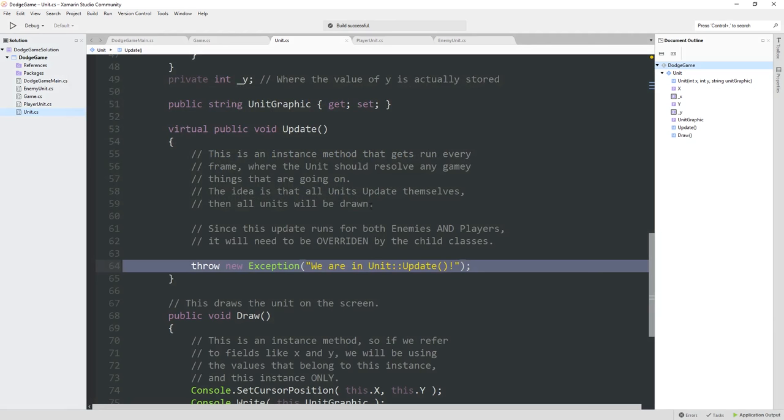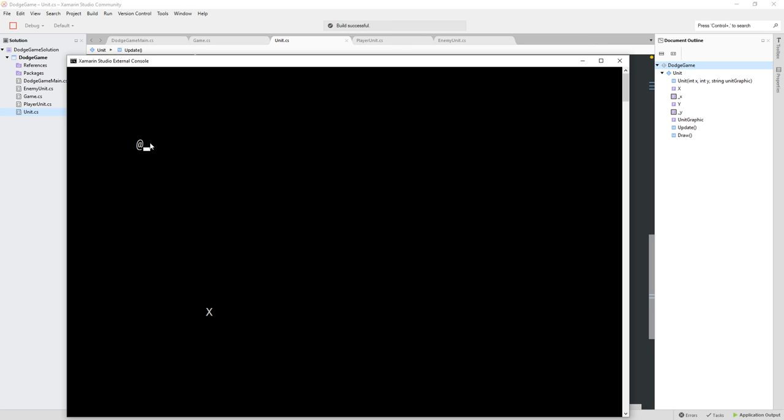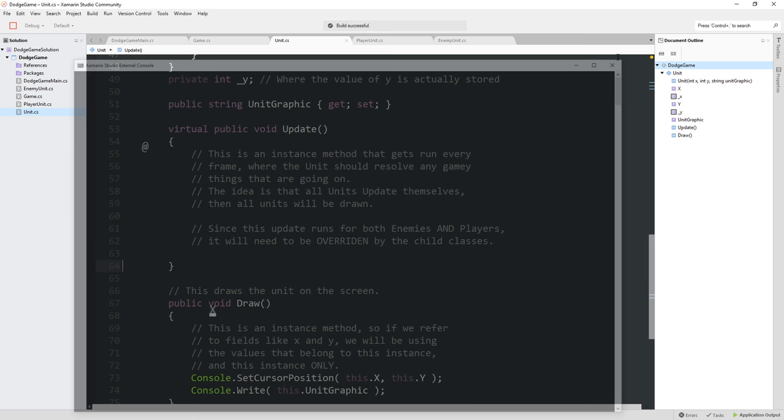That's cool. Now I'm going to get rid of that because I don't want our program to crash, and now everything's working again. Player unit.update is running, followed by unit.update. Enemy unit.update is running, followed by unit.update. We're going to do some important things with this later on.